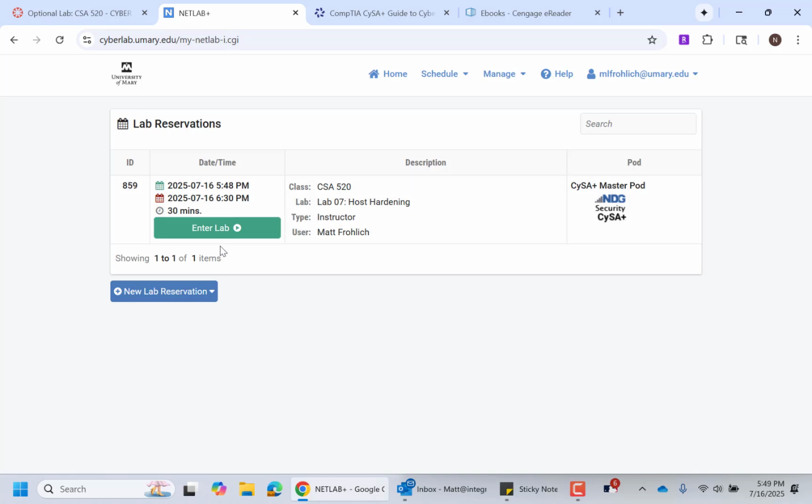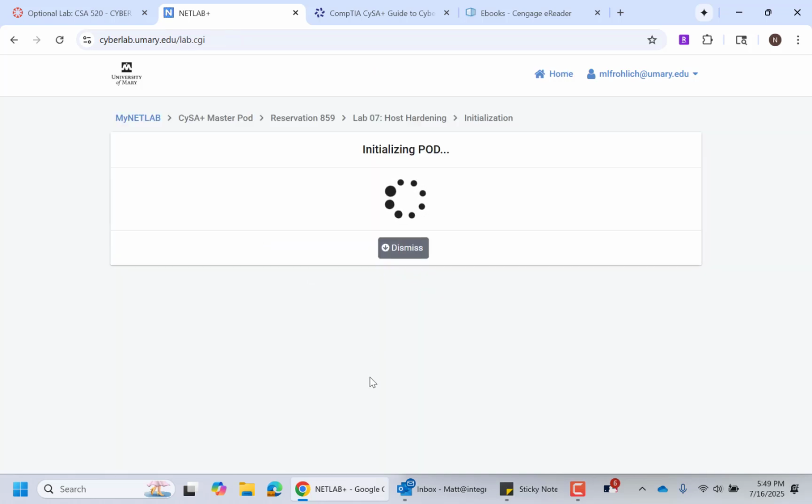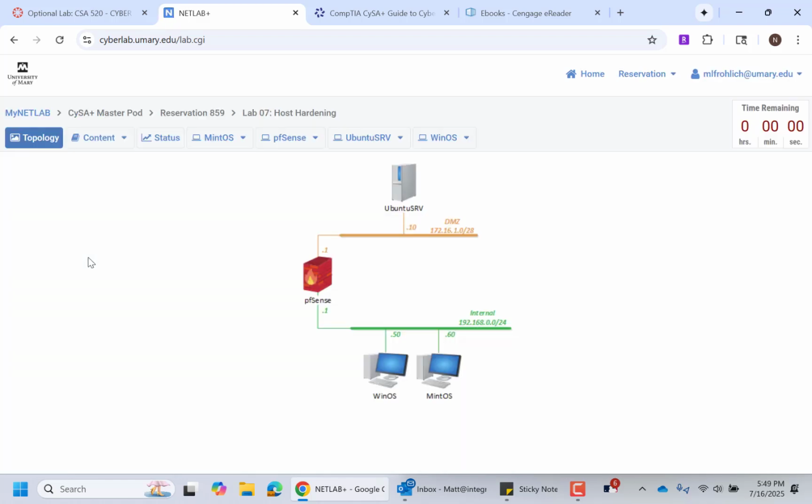So I've scheduled a lab pod, as it's called, and the lab pod I just scheduled on demand, but you could schedule them into the future. And then what you do is you enter the lab, and what it's doing in the background is it's spinning up a bunch of virtual machines that you can access, as well as instructions and sample files and anything that would be needed. So here's our topology for this particular lab.